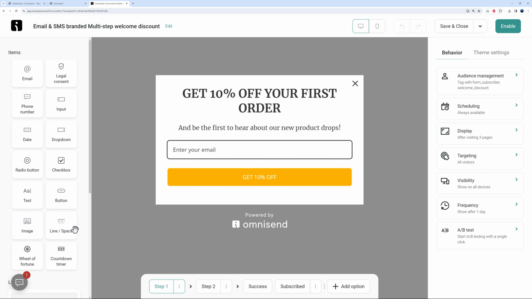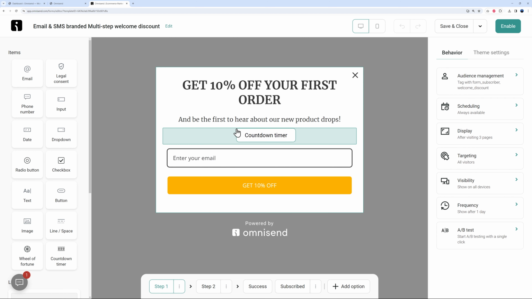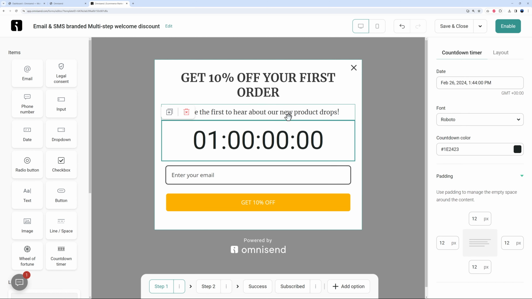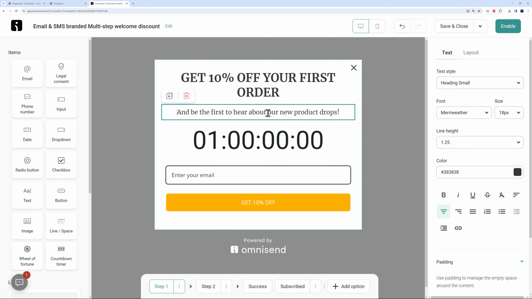So let me show you how you can change this very easily, as you can see by the side of all these different elements. Maybe we're going to add an element of scarcity by using the countdown timer. So drag and drop, okay, just put it here. So we have a countdown timer, and here we have the text. Instead of "be the first to hear about our new product drops," let's add an element of scarcity, like I said. So maybe we can put something like "limited time offer, only valid for the next 24 hours," and let's add an exclamation mark as well.